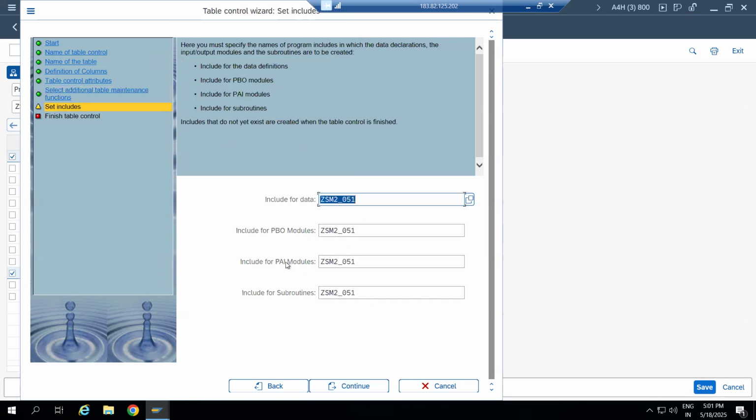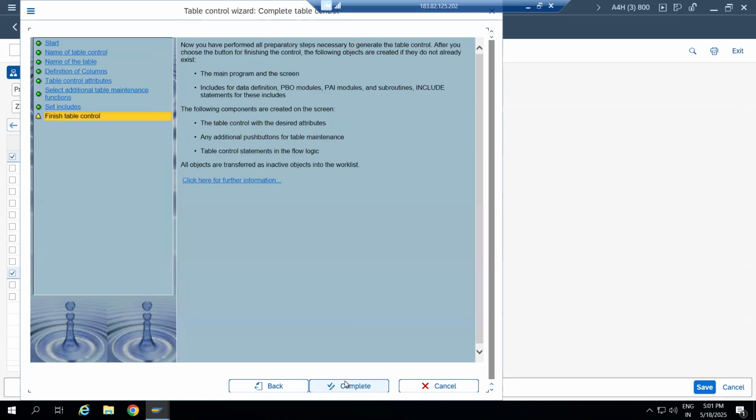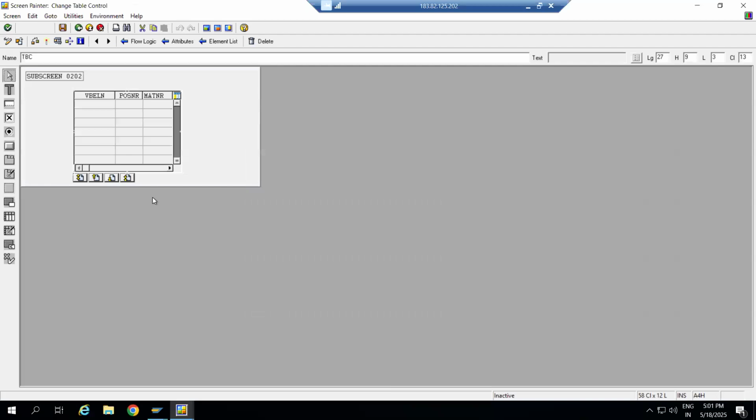It will generate includes for each module. Click on continue. And once it has finished all the steps, click on complete. See, it has created a table.